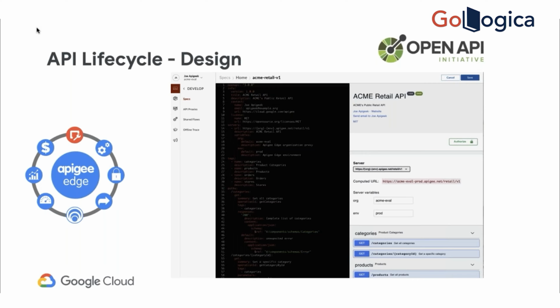So it is a standard Open API specs editor which Apigee supports, and these Open API specs can then be used as a reference for the developers to develop the API. They can then be used as a reference by QA people for creating their QA test cases, and also can be used as a reference point for the API consumer who wants to consume the API.